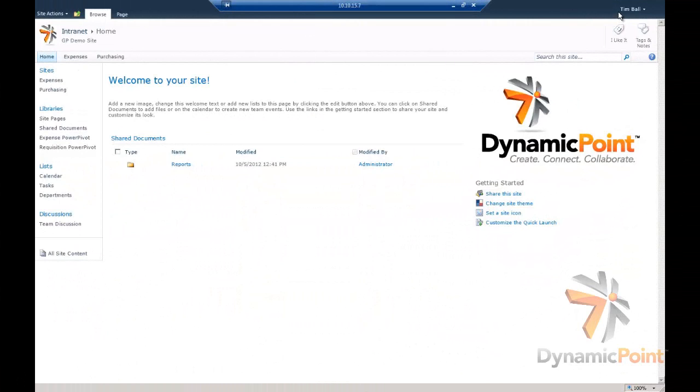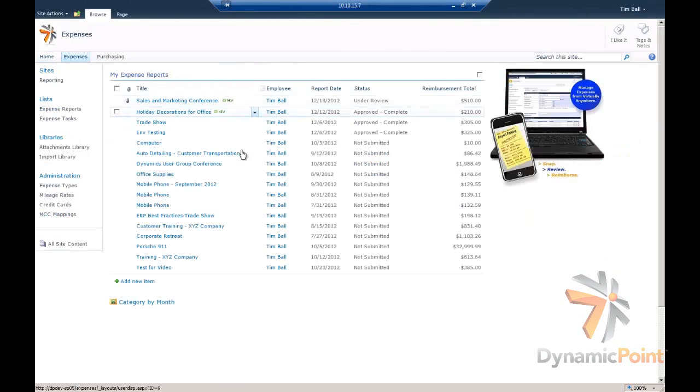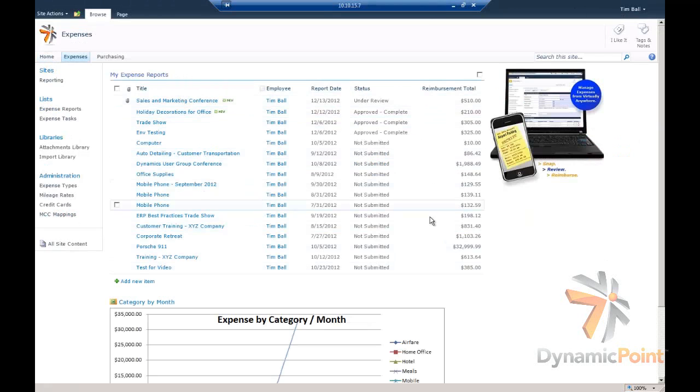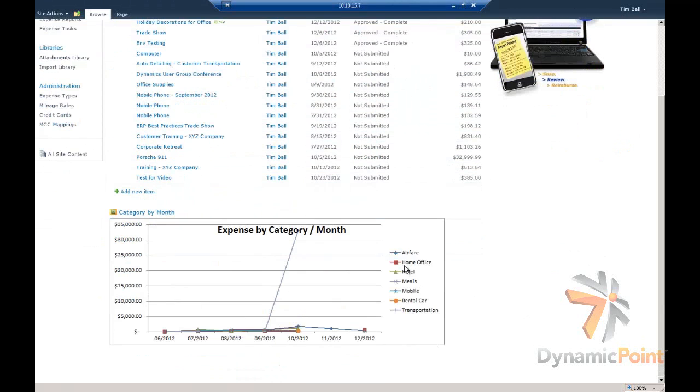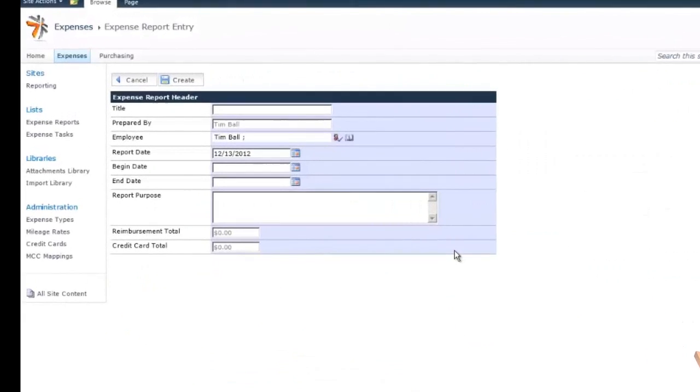Additionally, I want to highlight that I'm going to be Tim Ball today in our demonstration environment, creating expense reports on his behalf. So let's go ahead and navigate to Tim's homepage for expenses, and you'll see here that he's got a numerous amount of expense reports in varying statuses, as well as a summary of his expenses by category by month. Let's go ahead and create a new expense report for Tim.